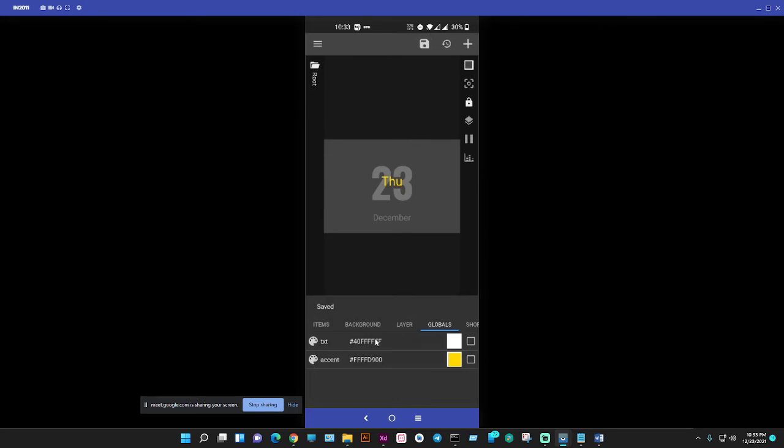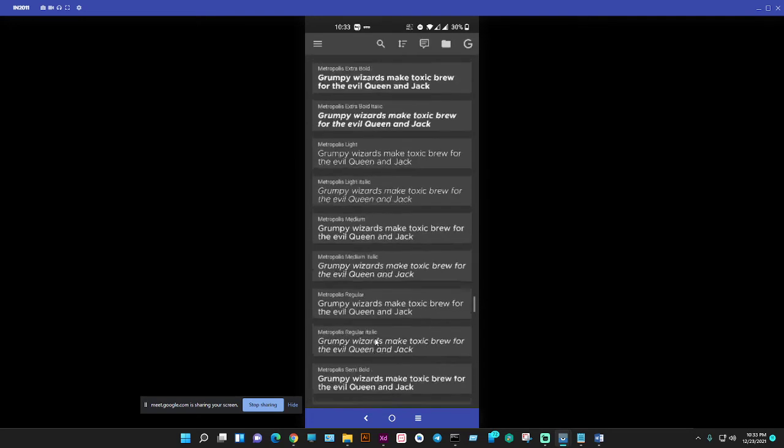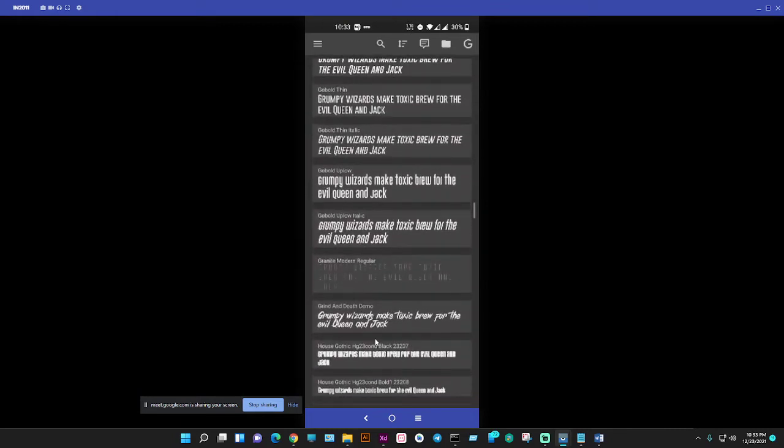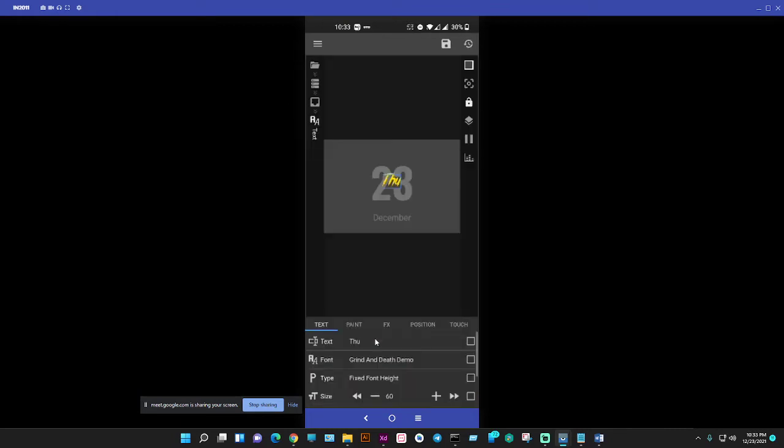It's looking good. Now I have some very good fonts that you might not have initially. I'm using this font, Grind and Death Demo. Now you see that in this overlapping group, all the items are arranged centrally, but I don't want to arrange these items centrally. So inside this overlap group, I can go to the layer property and the position.